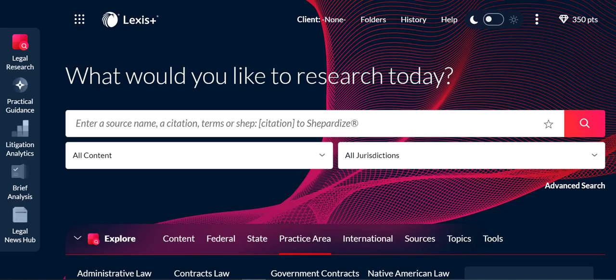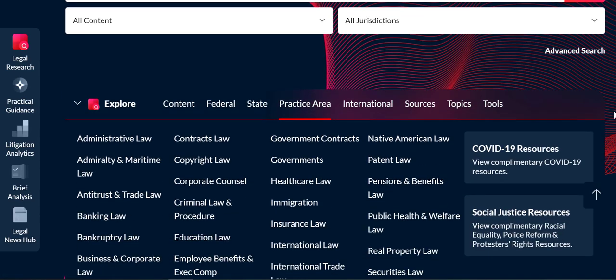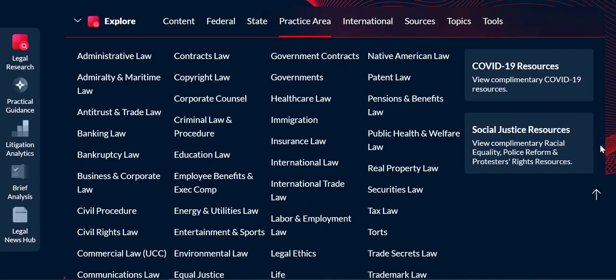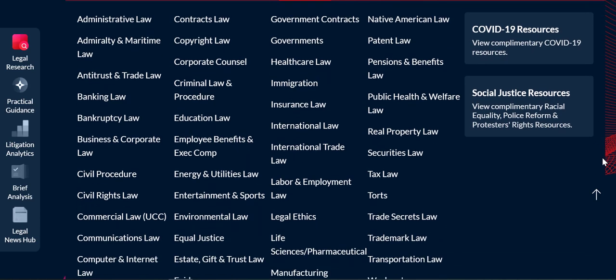Let's just jump into our LexisNexis Plus home screen, and here you see your general research bar. Like I said, real estate law is very state specific, and it could have a lot of federal corollary statutes that exist alongside and often preempt the state law. So the best way I found to do this research is to come down here to the Explore Practice Area section.